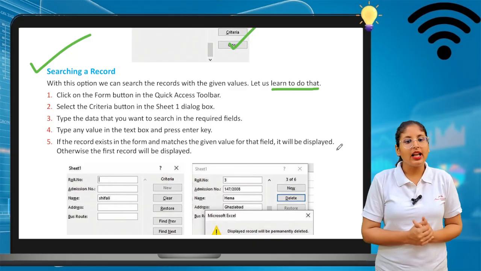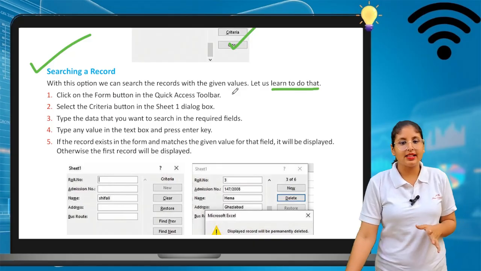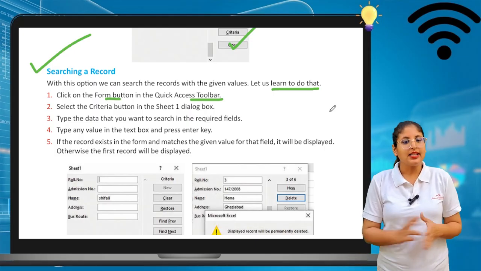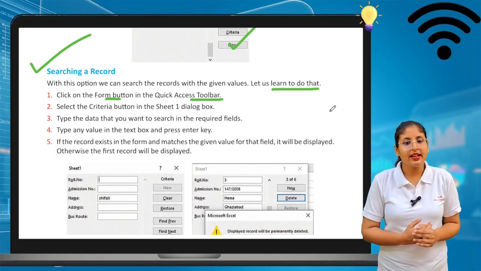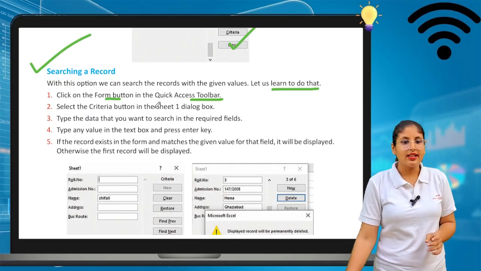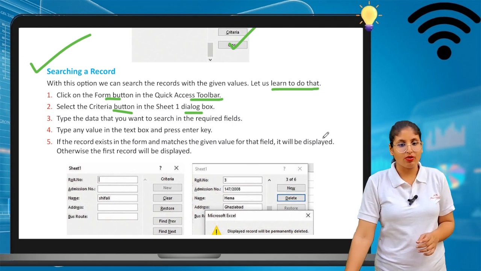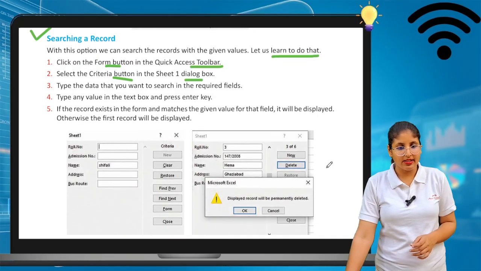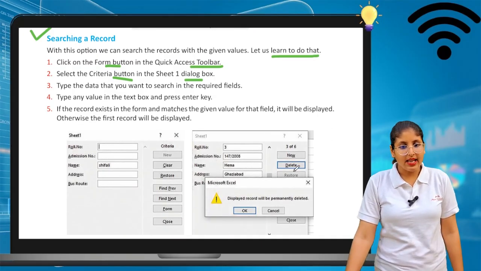Step 1, click on the form button on the quick access toolbar. So the form button is there in the quick access bar. Second, select the criteria button in the Sheet 1 dialog box. The criteria button is there. Okay, see, the criteria button is there. Now see, in the criteria button you can find all these fields.